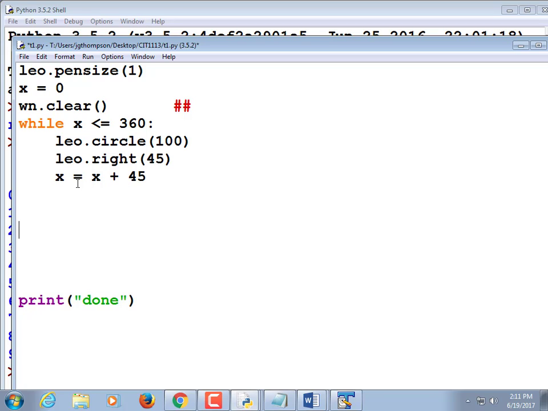Here's what I wanted to do. I wanted to draw a line. It's not going to have dots on it. Then go back to its starting point, turn, and then draw another one. You know, like that. That's what I want it to look like.